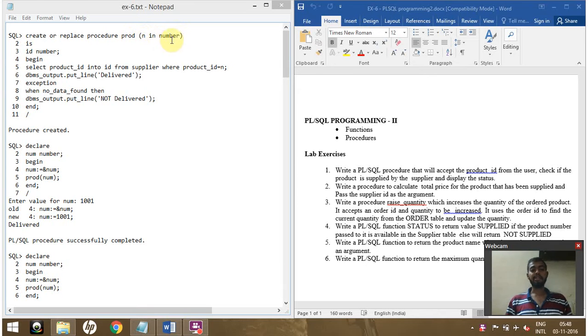In the bracket the parameter n in number, followed by is id. We're declaring a number id. Begin, the executable section. Begin, select product id into id from supplier where product id is equal to n. dbms output, this is to print the line delivered. Exception, we are adding an exception when no data found, then print not delivered, end. So procedure created.